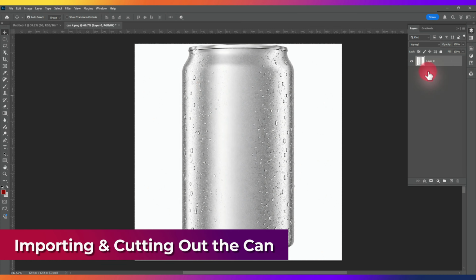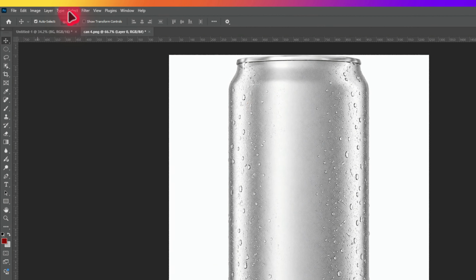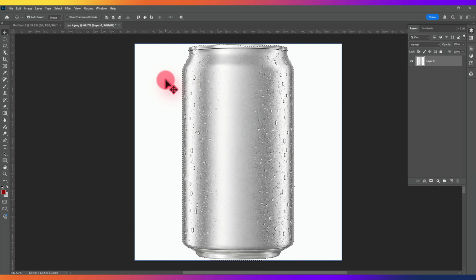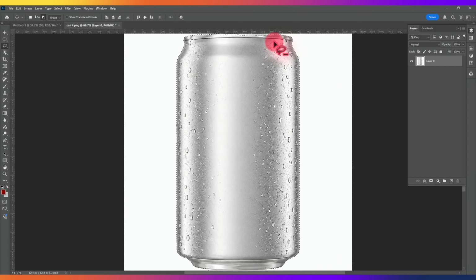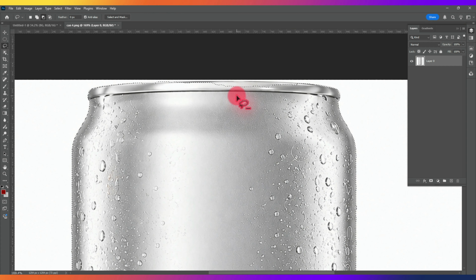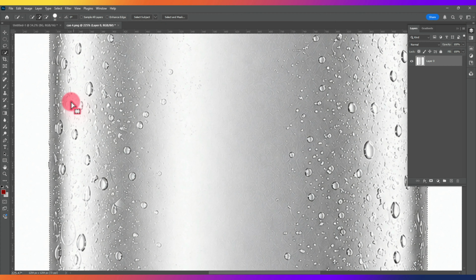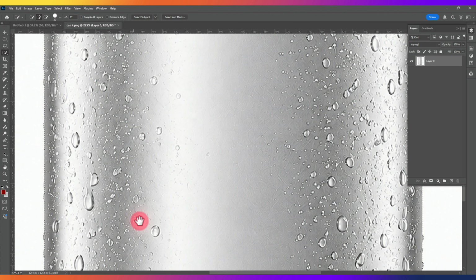First, I unlock the layer, then go to the Select menu and choose Subject. After a few seconds, Photoshop selects the can automatically. You'll notice some areas aren't perfectly selected, so I switch to the Quick Selection tool and manually fix those parts. To add to the selection, I hold the Shift key, and to subtract, I hold the Alt key. Just follow this process carefully to get a clean cutout of the can.